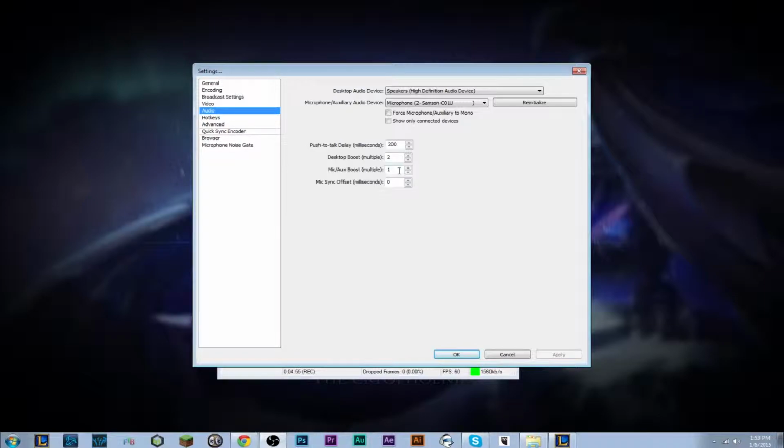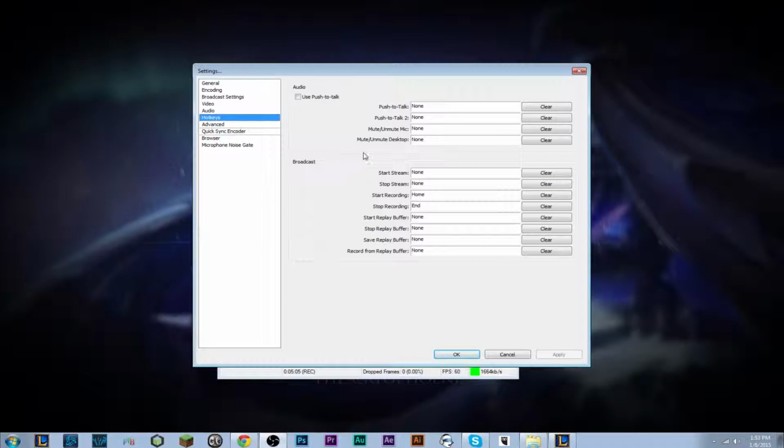And I don't need a mic boost, and I don't use push to talk, but you can use that. You can put the delay on it, and you can offset your mic and stuff like that. Hotkeys, the only ones I use are start and stop recording. I do need to get a microphone mute, but I don't have that one at the moment.